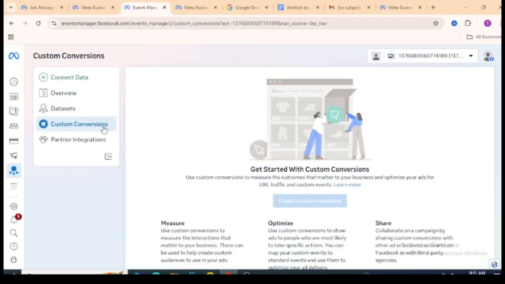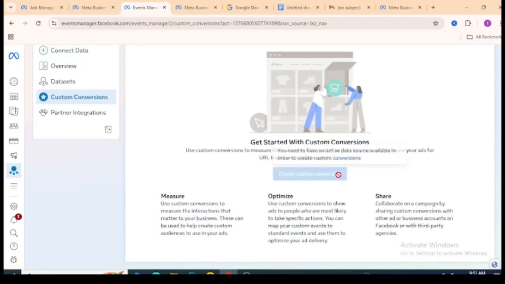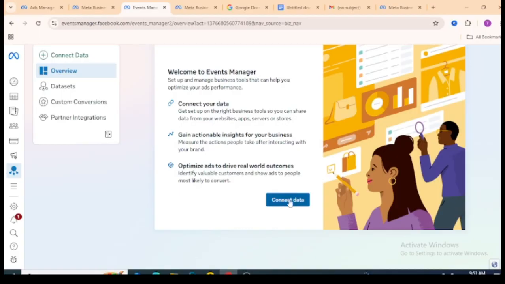So you can set up custom conversions. What it says here is, get started with custom conversions. Use custom conversions to measure the outcome that matters to your business and all of that. So basically you want to come here, and it says here you need to have an active data source available in order to create a custom conversion. What that means in practice is that you need to have an active data source, which is this one we are trying to set up.